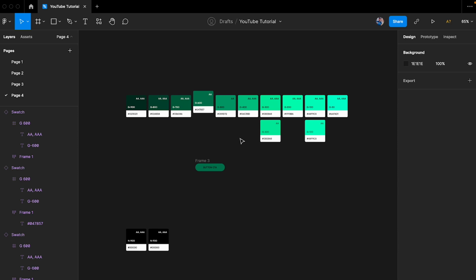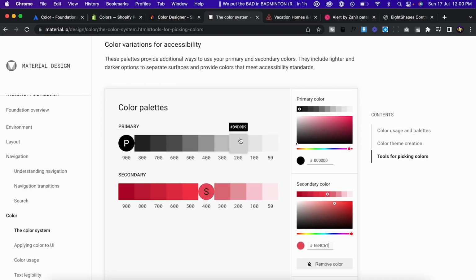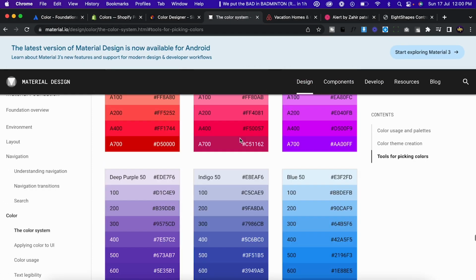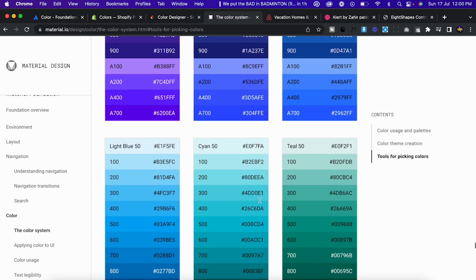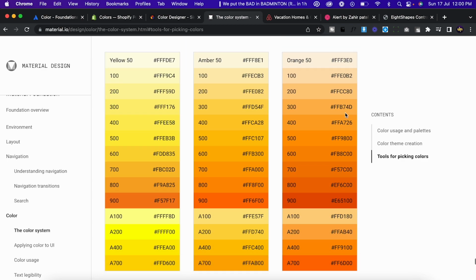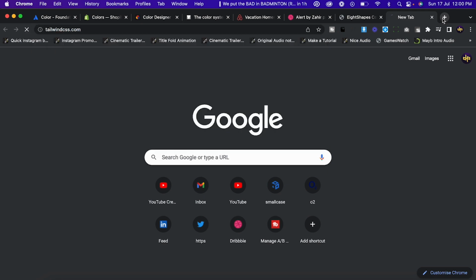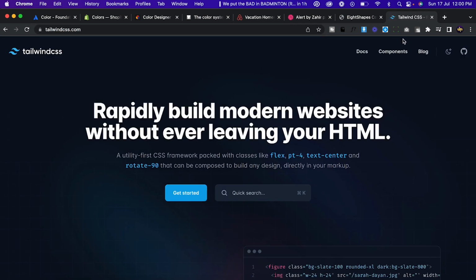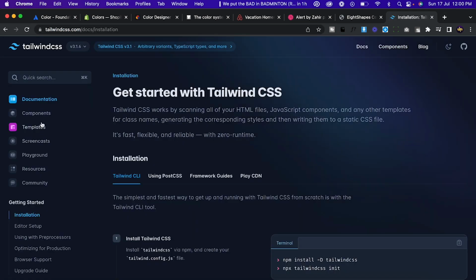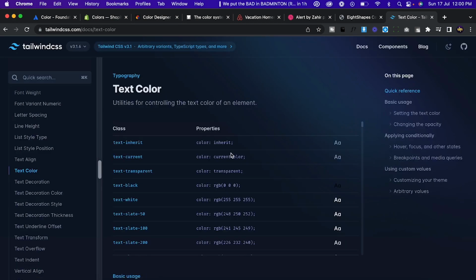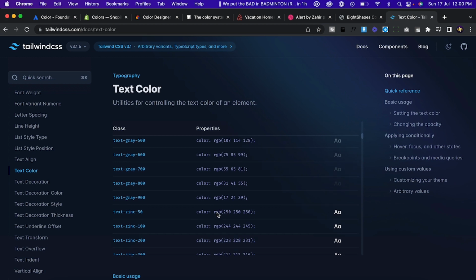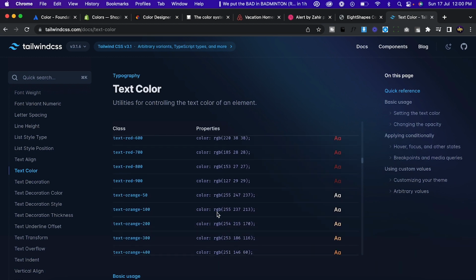Now, there is one last thing that I would like to show you guys. Now, if you're too lazy and you want a good set of colors already created, you can actually go to 2 places. One is the material guidelines, where you can have a list of all the colors that are predefined over here. All right. Or you can go to tailwindcss.com, and here you can go to the document section. We can come down and search for colors. We can search for text color, and you have a bunch of colors that are already predefined by Tailwind CSS.